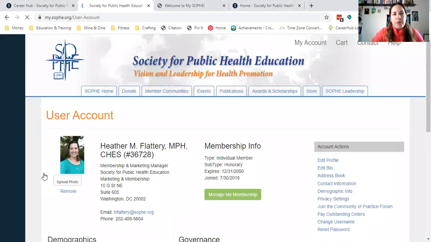Next thing that's going to pop up is your user account profile. So here you can learn about a variety of different things where you can update information. Maybe you already have a profile photo here, maybe you don't. If you want to upload that, it's really easy. You're going to click right here where it says upload photo.